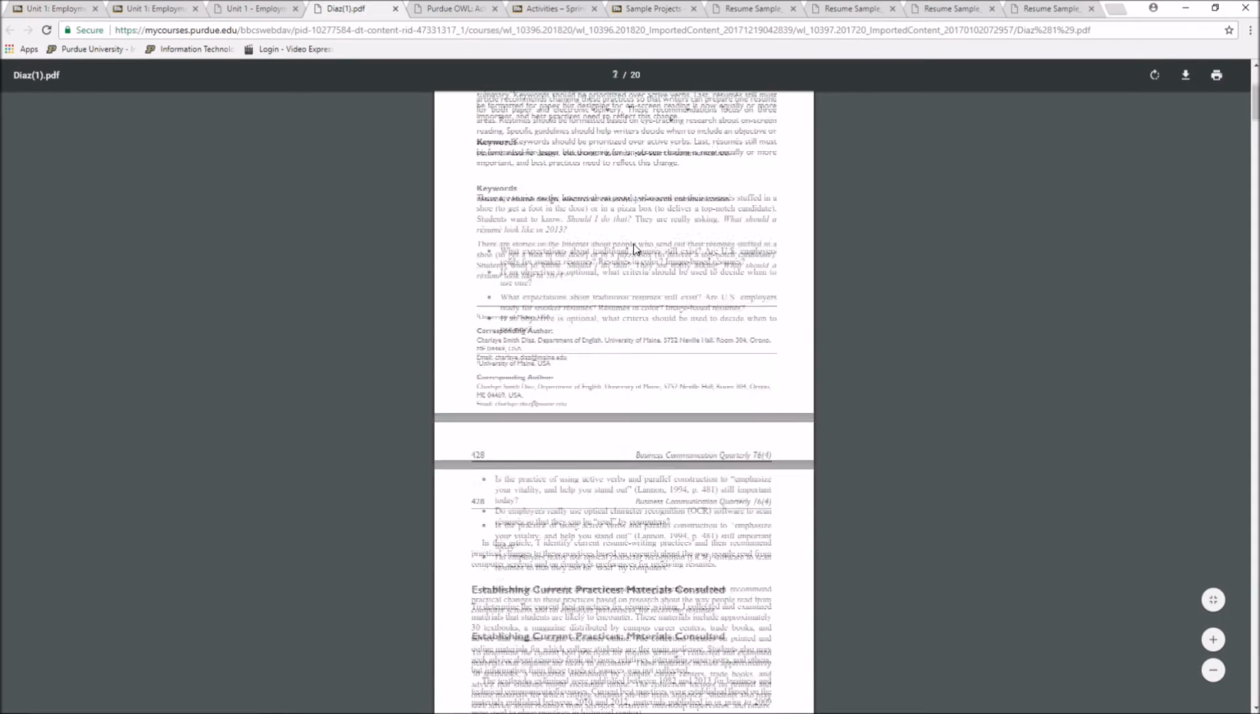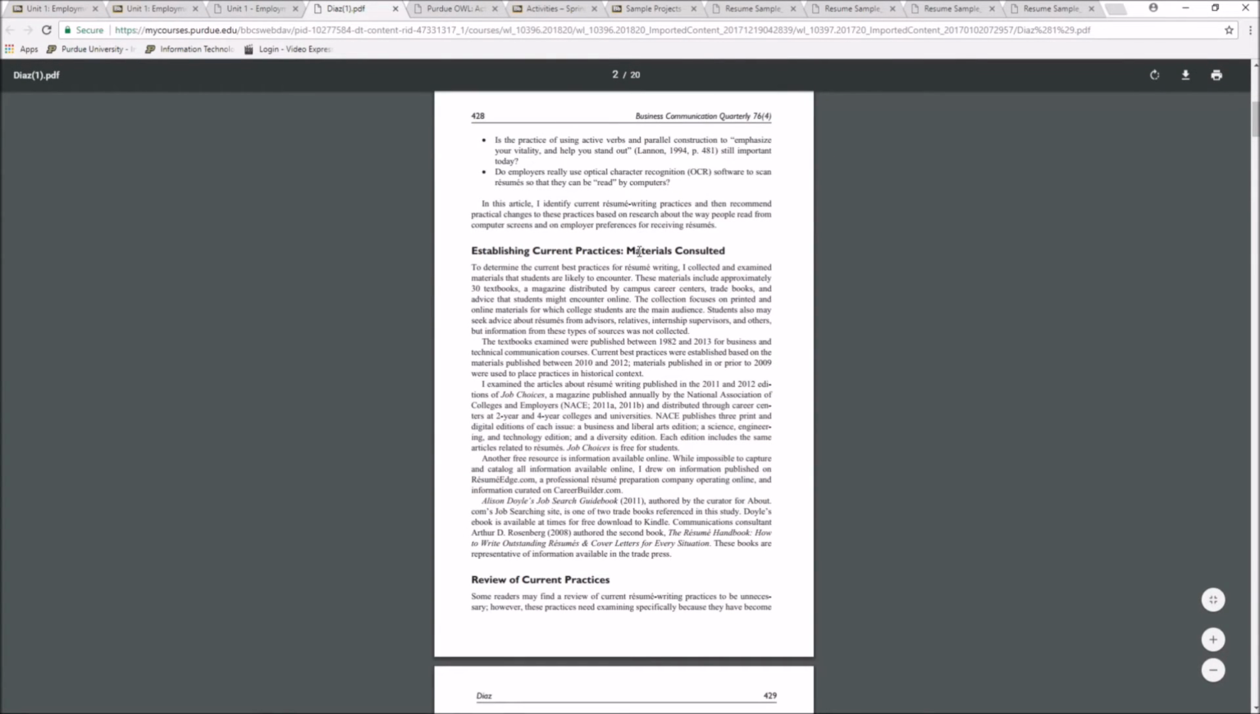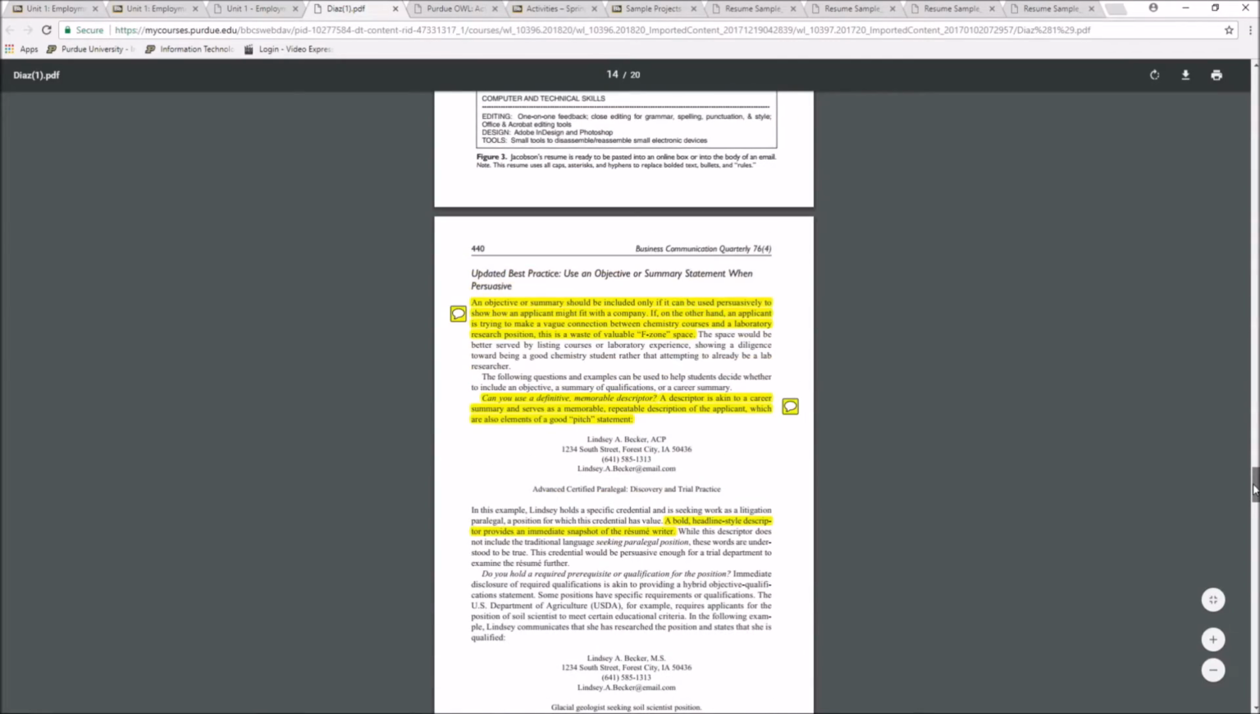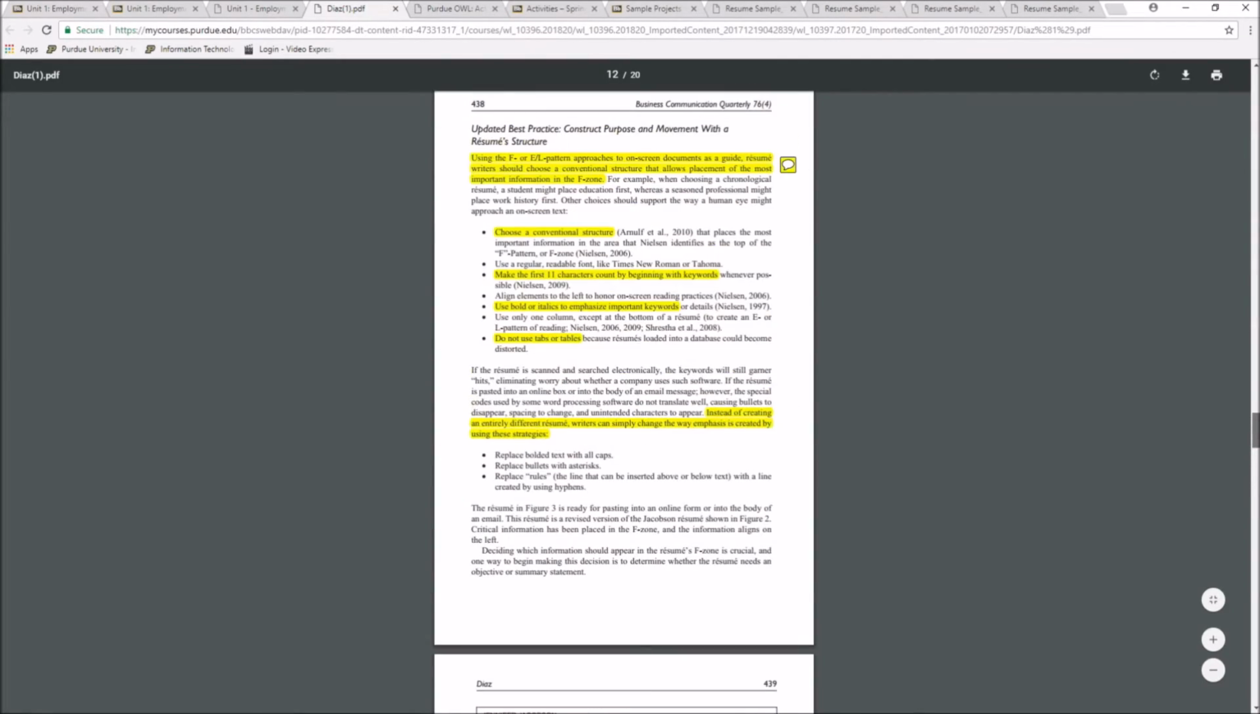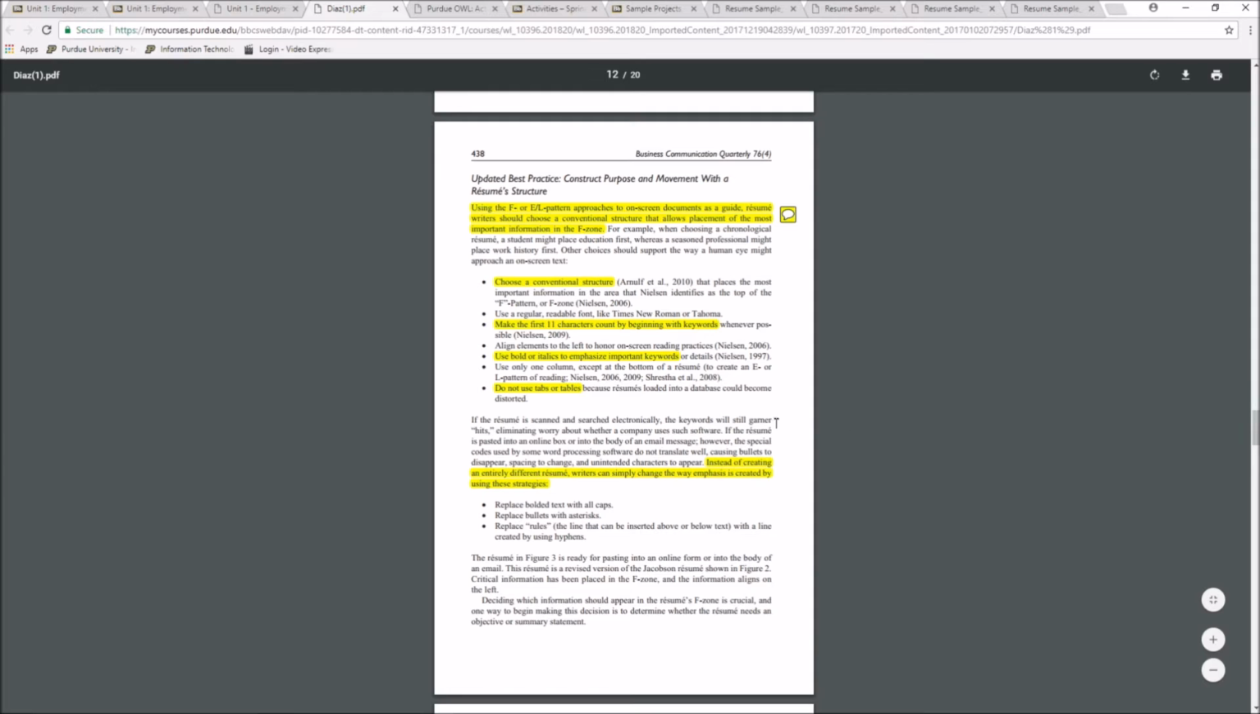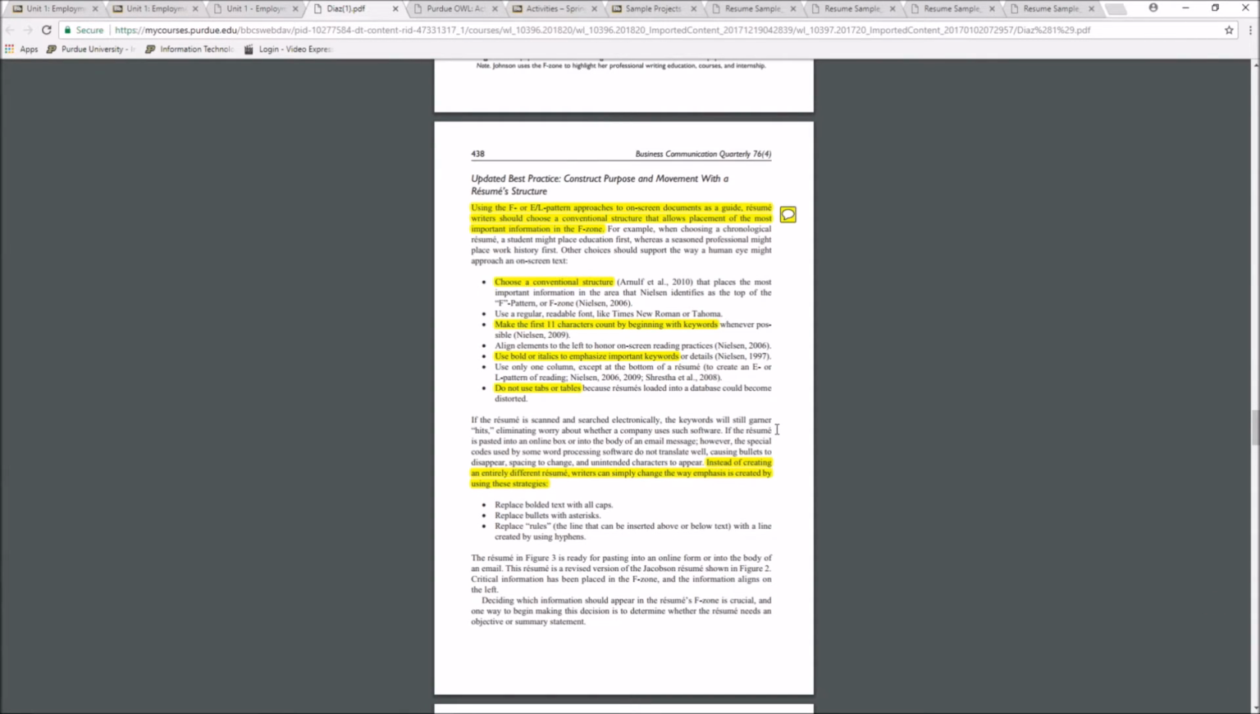Specifically, she advocates a number of methods that I think are extremely useful for us as we develop more effective resumes. Throughout this article, she goes through common best practices and then revises them for a contemporary approach. Specifically, she advocates an interesting method called the F zone.